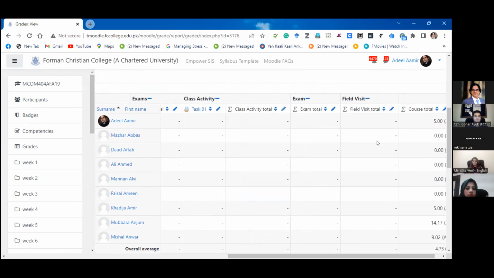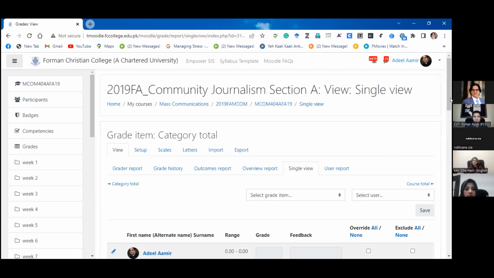Now, you have taken your students to a television channel. I'll take my scenario, and you want to add their marks manually. The rest of your marks are added automatically in Moodle. So you'll click this add button.